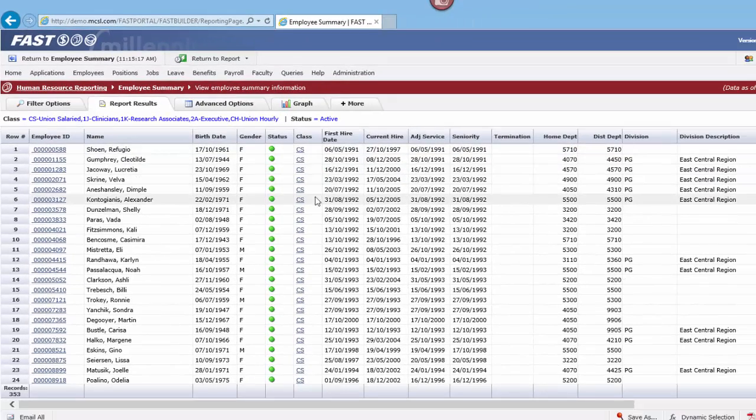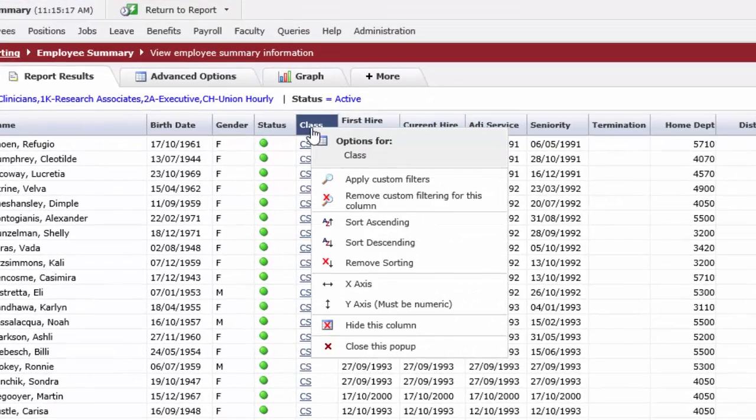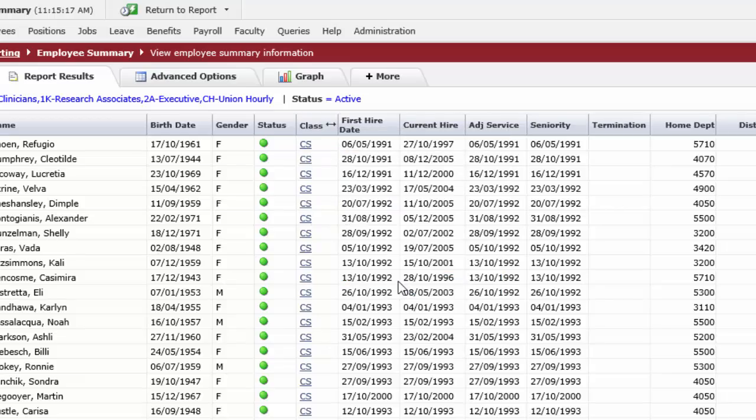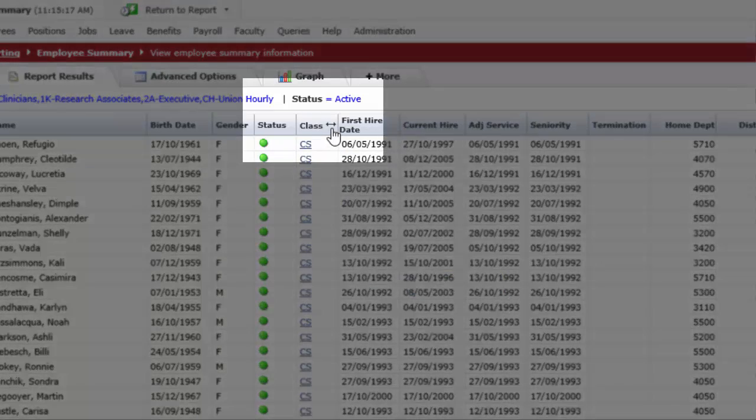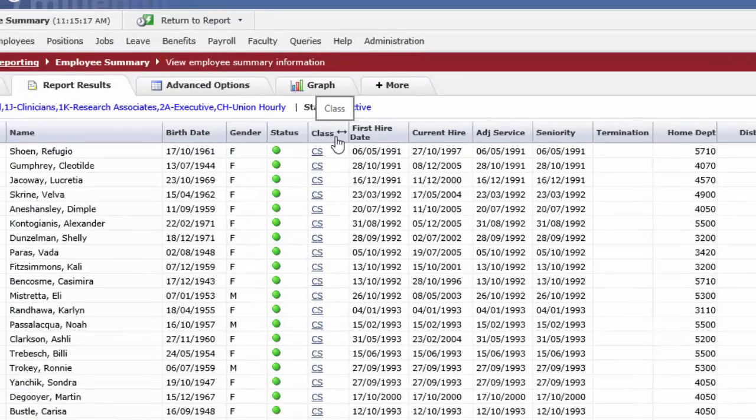So first thing we need to build a simple graph is we need an X and a Y axis. So if I've already decided I'd like to separate my report by class, let's go ahead and make class the X axis. So all we're doing is clicking on the header, scroll down to the X axis, select it, and you can see right away a little digital indicator appears on the header, and that's showing us that this has now been pinned as our X axis.